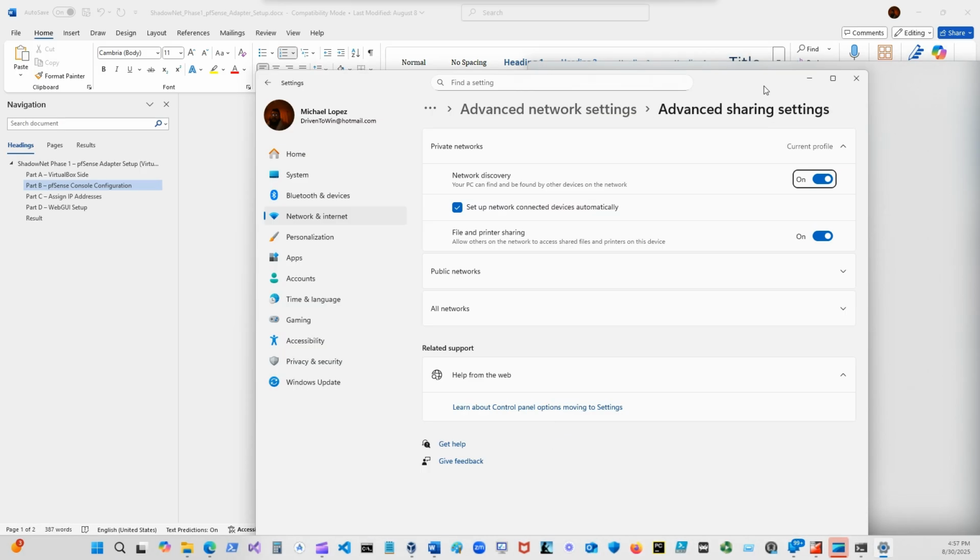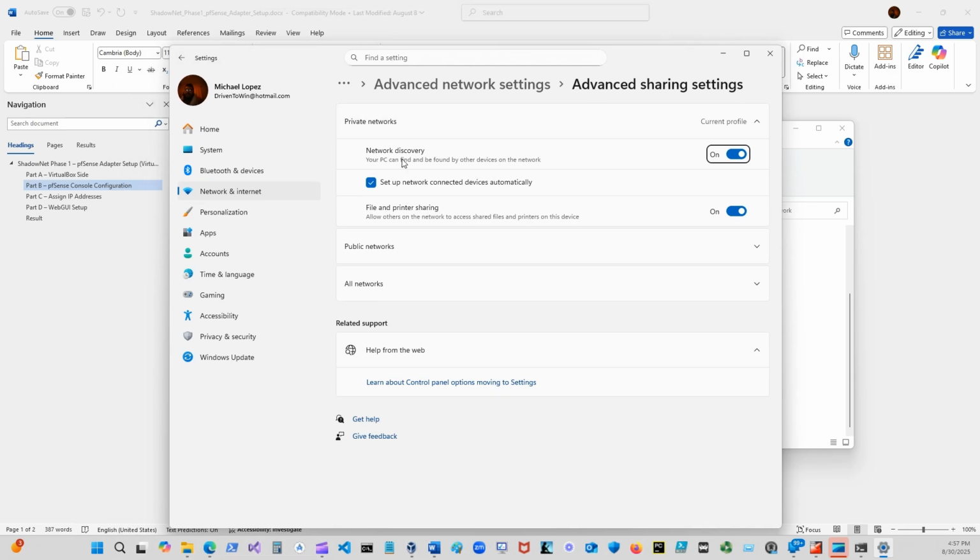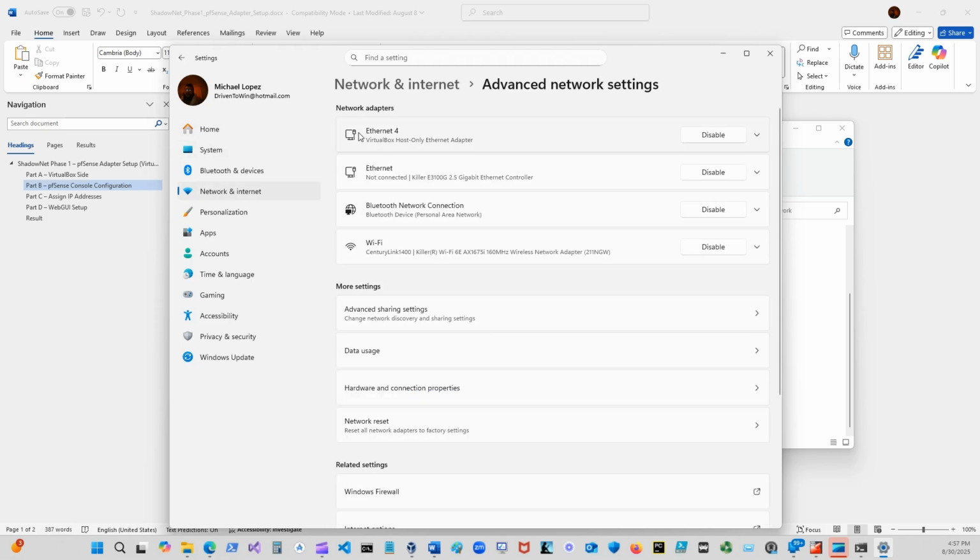So you've got to click on network and sharing, and you've got to find this page. Here are my network adapters. So you're going to try to find your network adapters, and you need to enable it. If it says disable, it means it's enabled already. If it says enable, you click on it to enable it.